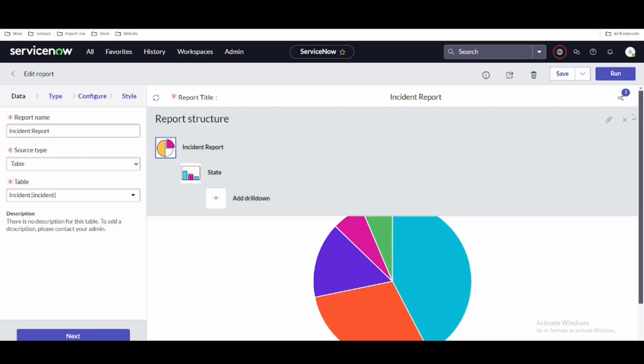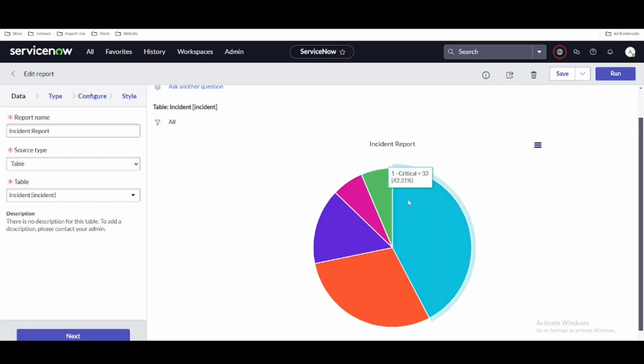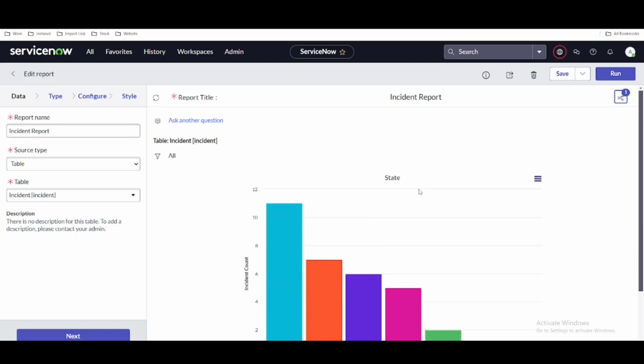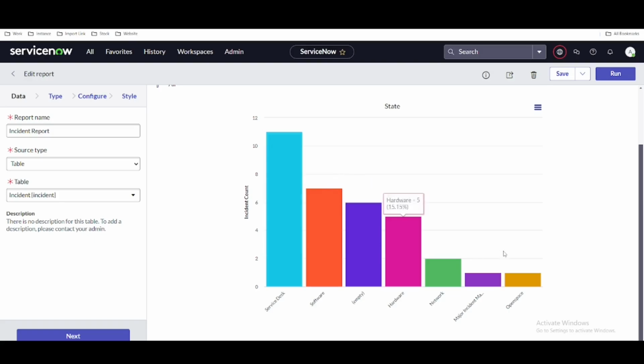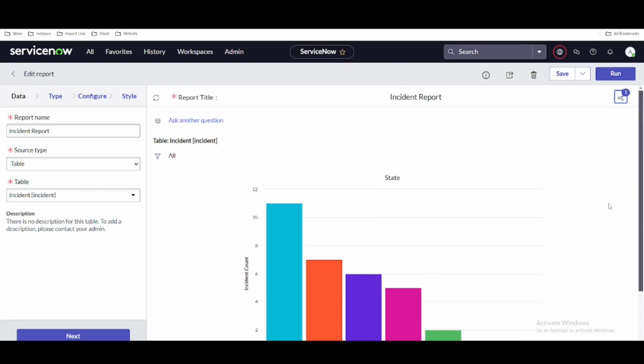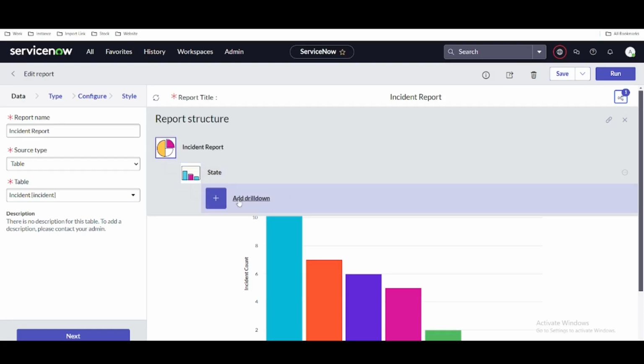What will happen whenever we click on, let's say, incident? Right now you can see the critical incident count is 33. If we click that, it will drill down further with all these critical incidents and their assignment groups. So you can see that it has drilled down further, and if you want to create more drill down, you can create more at the bottom. So this way we can create a drill down report with respect to our use case.